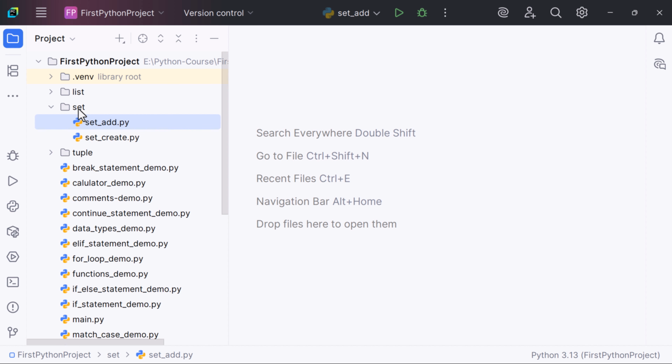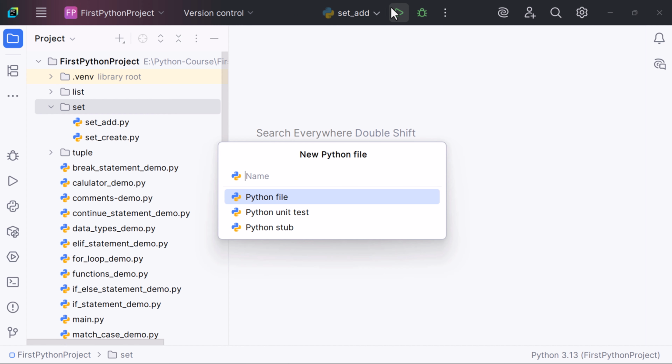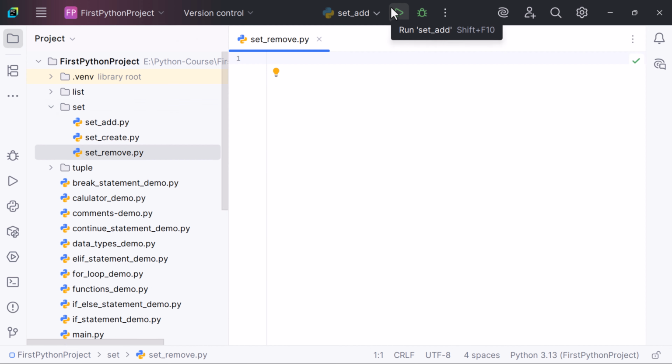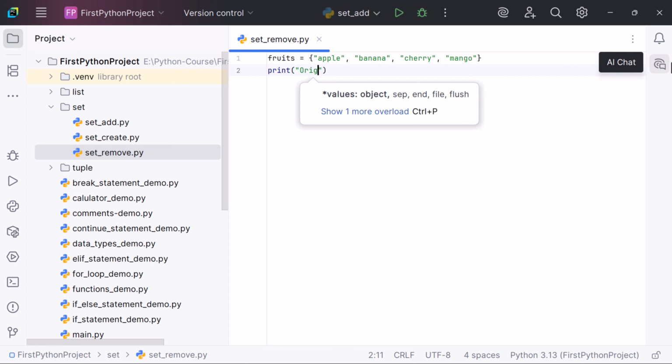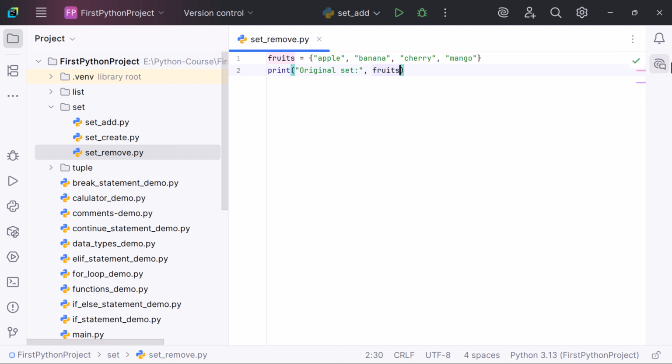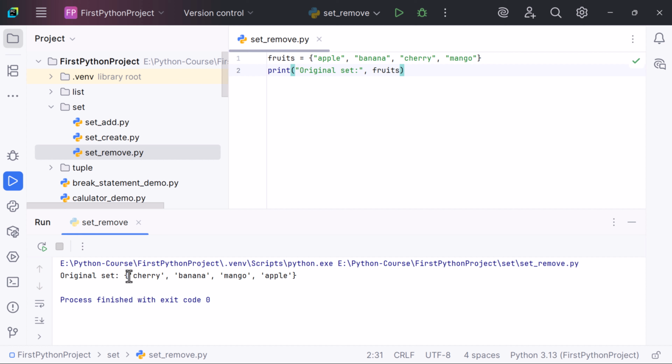Go to PyCharm, right click on the set directory, choose new, then Python file. Let's give it a name, set_remove. We'll begin by creating a basic set of fruits. Let's create a variable called fruits equals, within curly braces. Inside the set, we define the items within double quotes: "apple", "banana", "cherry", "mango". Now print the set using the print function within brackets, within double quotes type "original set:", add a comma, then write fruits.